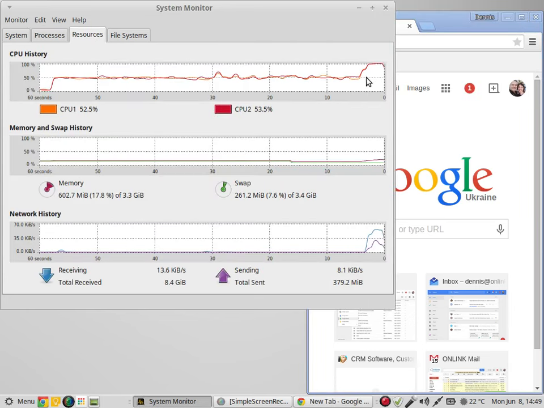You see how it spiked to 100%, and now the new baseline in terms of memory, well, it's not too bad. It's 17.8, but CPUs are more or less the same as they were when I started recording the video.